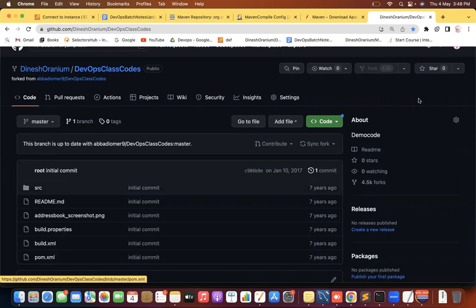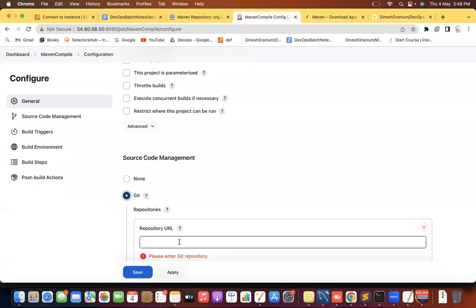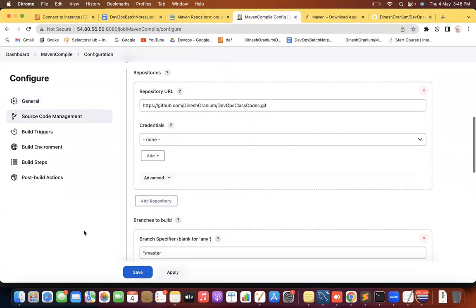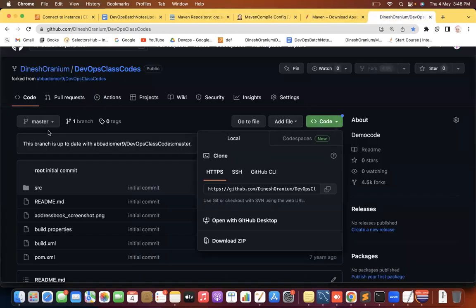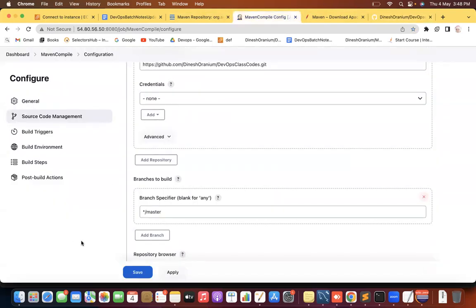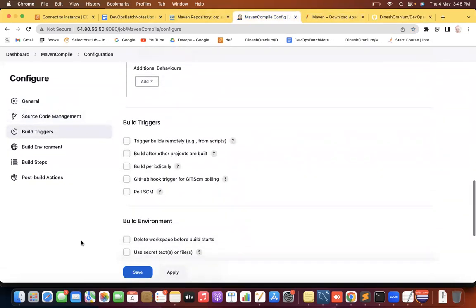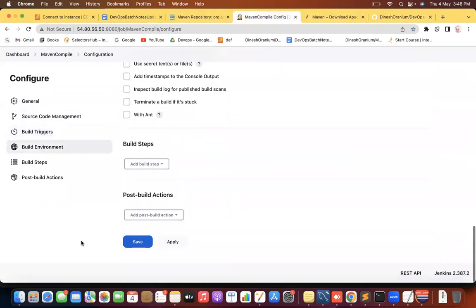Super. Now, I will take the repository URL. I will copy this URL. This is given by a developer. So let me go to my Jenkins machine. Here I will paste this particular URL. This is a public repository, no need to add the credentials. Leave it. And quick confirmation whether it's the master branch or main branch. It's just the master branch. It is fine.